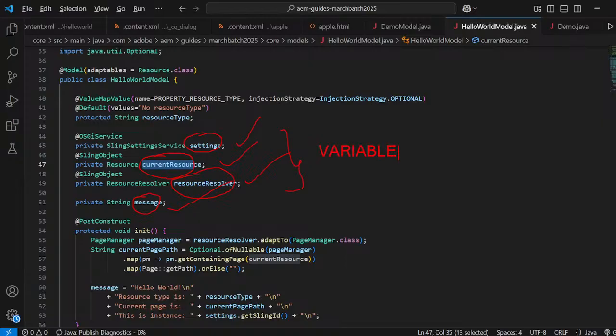Okay, next. What is this, guys? I said if you define anything with parentheses, then that is a method, right?